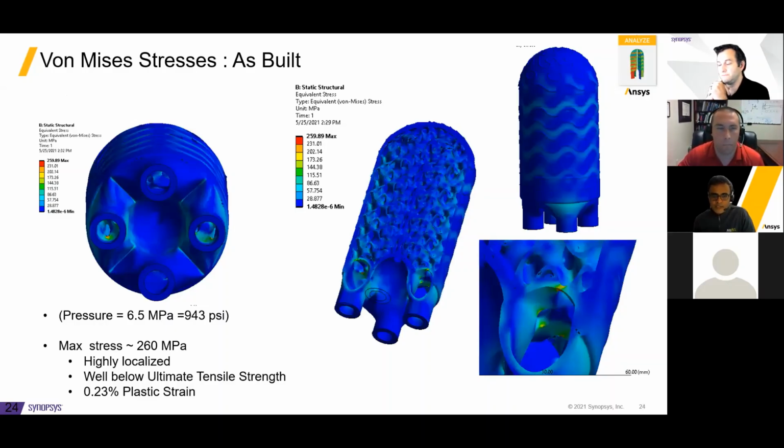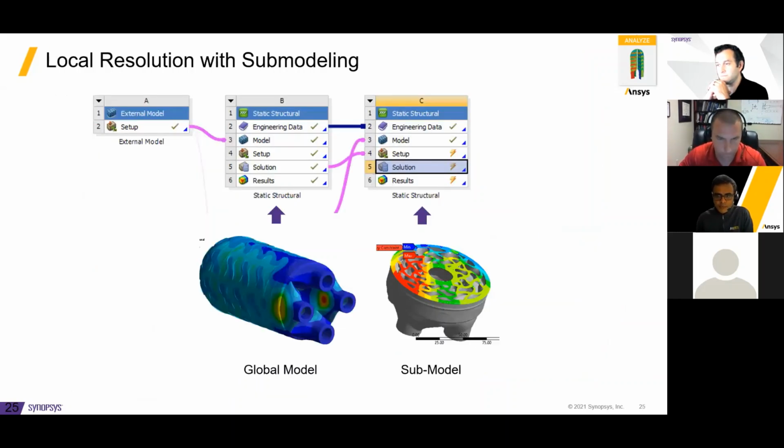and the orders of magnitude are very similar to what was expected from the nominal design numbers. Similarly, we see just a little bit lower max stress as compared to the CAD geometry-based model. Again, it's very highly localized, and the plastic strain is very minimal considering the high pressures that we applied. It's just a little over 0.2%.